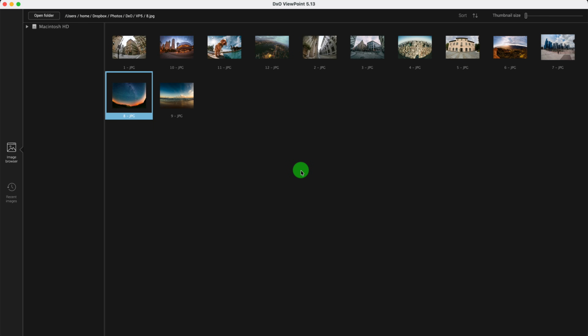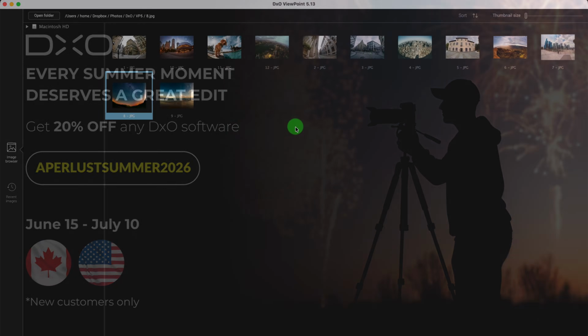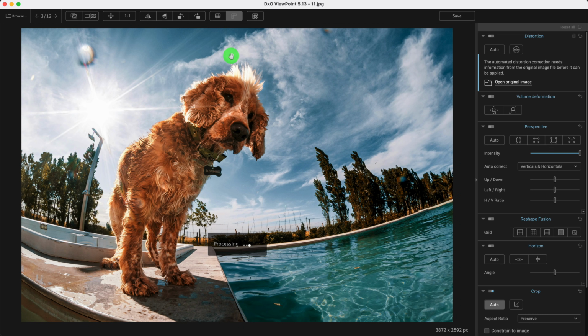I've been testing DxO ViewPoint 5, and I just want to show you some of the cool things that I can do in terms of correcting perspective and distortion. So I'll start with this photo here. This is a stock photo, and from what I see, it looks like it was taken with a wide-angle lens or a fisheye lens. So the first thing I'm going to do is try to correct this horizon.